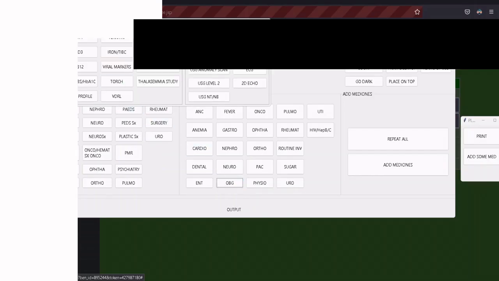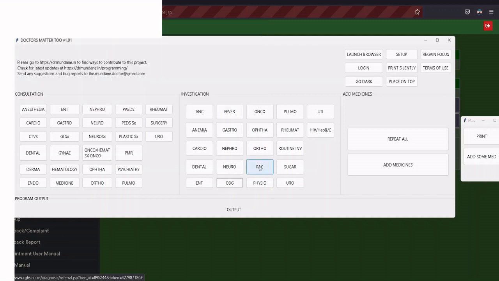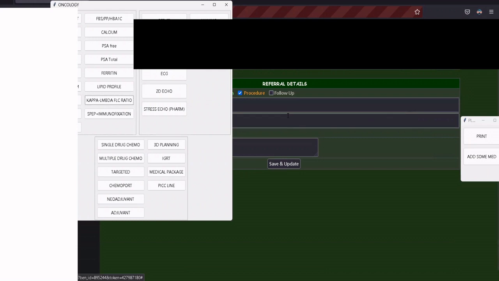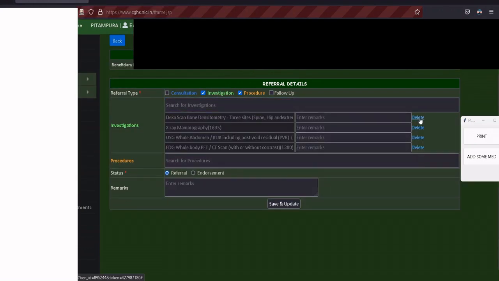Okay, so coming to OBG, so I have separated them into blood investigations and other investigations. So blood investigations which are commonly advised during the antenatal checkups, and then of course radiological investigations which are needed. Then oncology, similarly some investigations, blood investigations, some radiology, and of course some procedures.